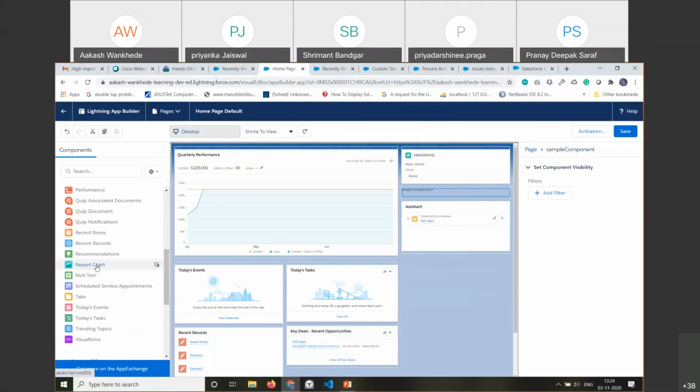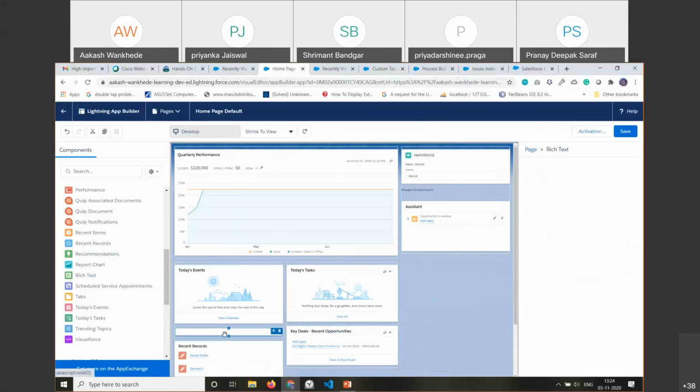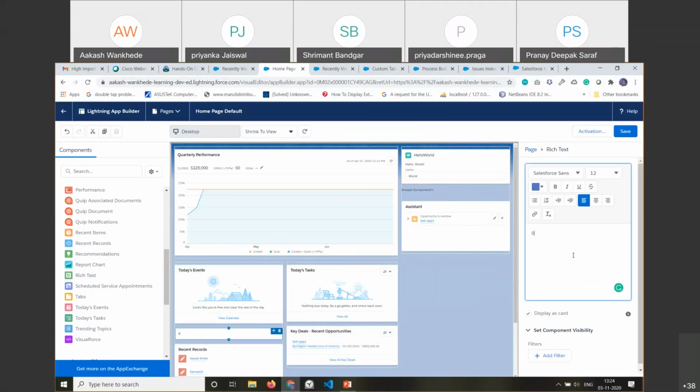Salesforce provides its own components also. If I want to add a report chart, rich text, or Visualforce, I can use that too. I want to drag and drop rich text over here. I want to add some rich text over here. So, just "Hi user, welcome." Let me write welcome. Control A, Control V. So a rich text is added over here. Save.